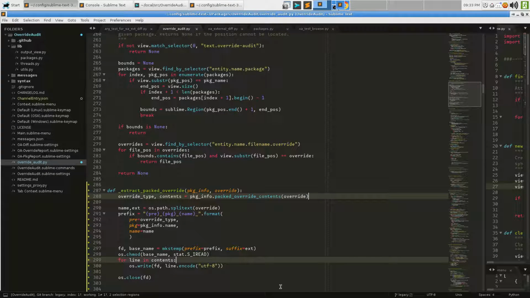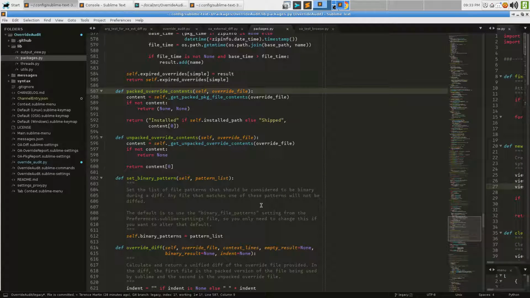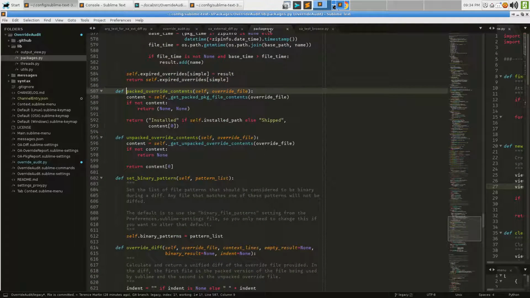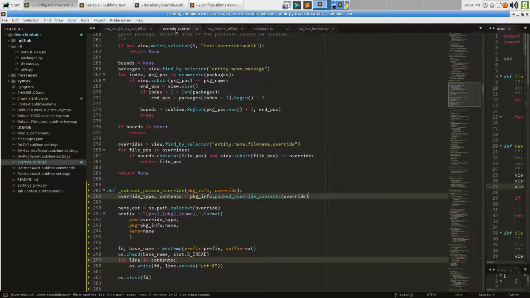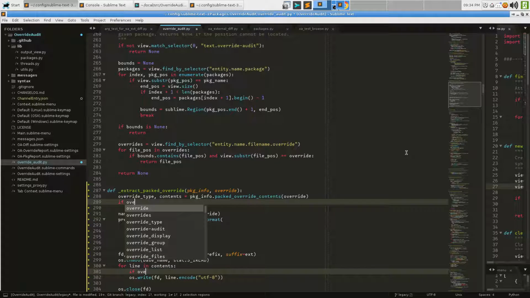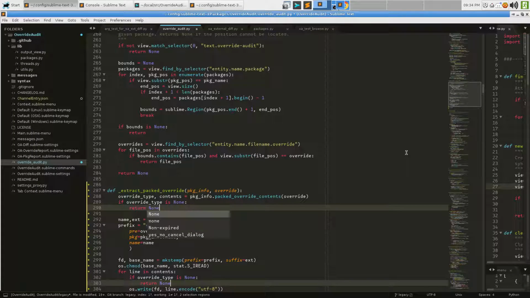Now I believe we already discovered that if one was to call this, oh yeah, I got a redundant copy in this pane, so that's well, okay. It would return none and it would return an error. So if this returns none, whoops, we're over here. If override type is none, return none.